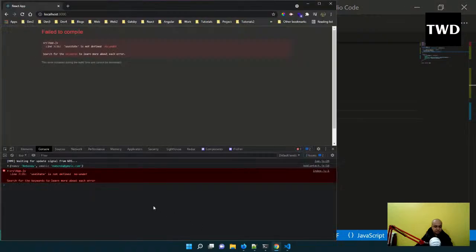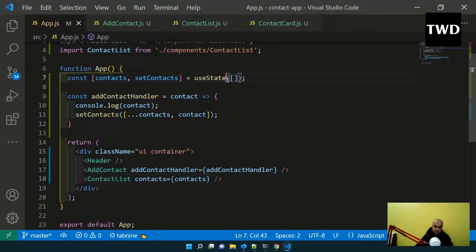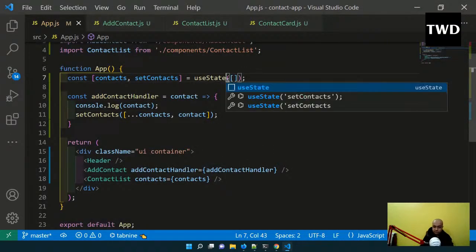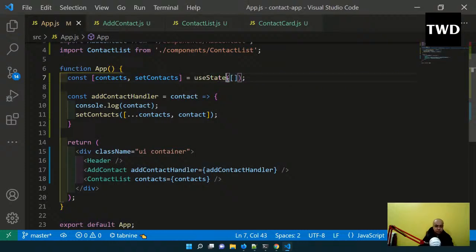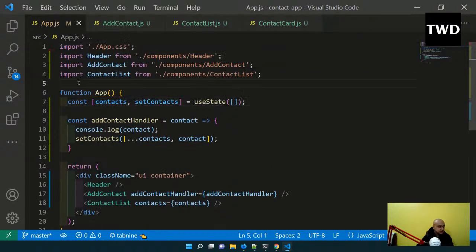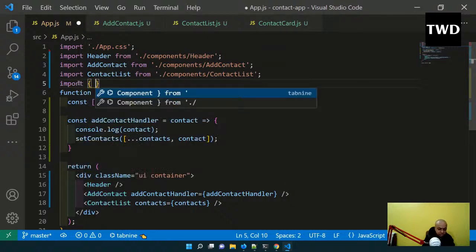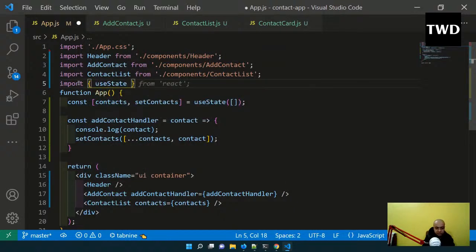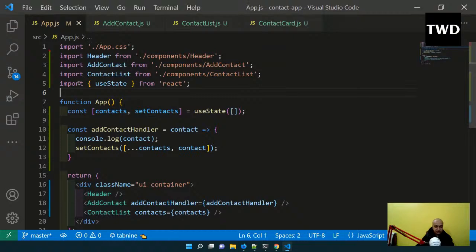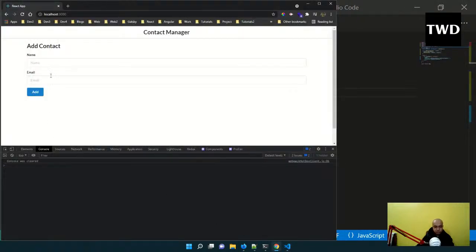So go here, useState is not defined. Yeah, we have to use the useState. No, we don't want to use it like this. Import useState from React, save it. That should be gone.